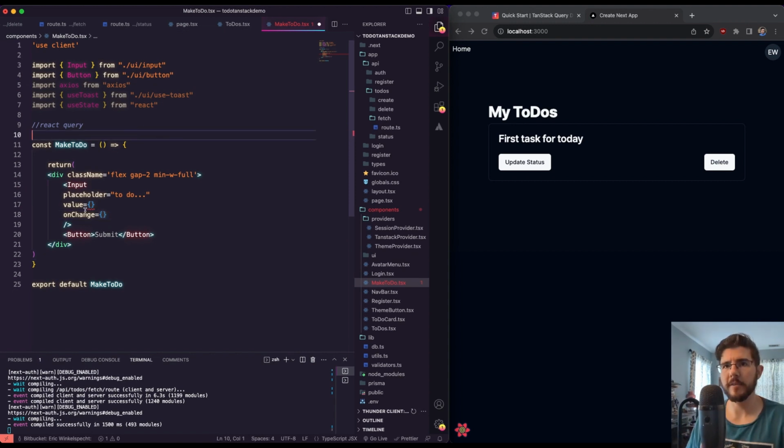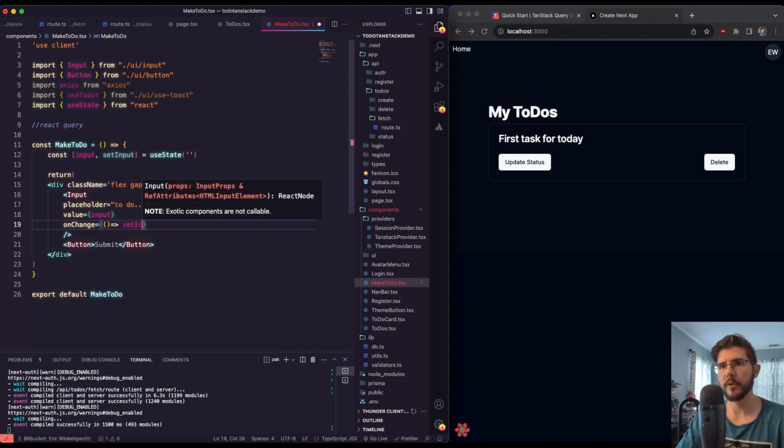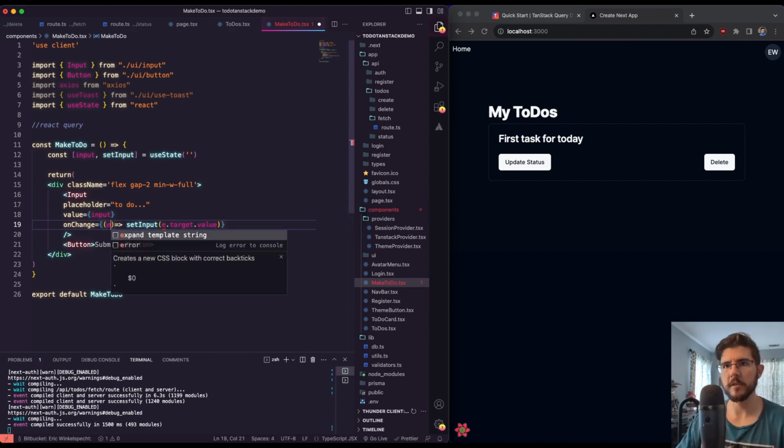So let's set up the state for this input button. We'll do const input and setInput equals useState, and we'll set that as an empty string for now. So this will be the input, and onChange is a function where setInput is e.target.value. And I'll throw the e in here. Oops, so we have that event.